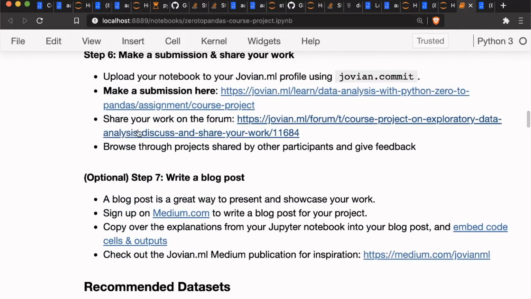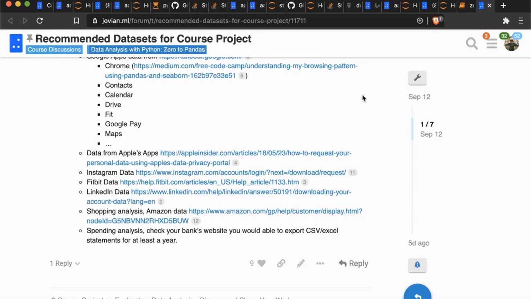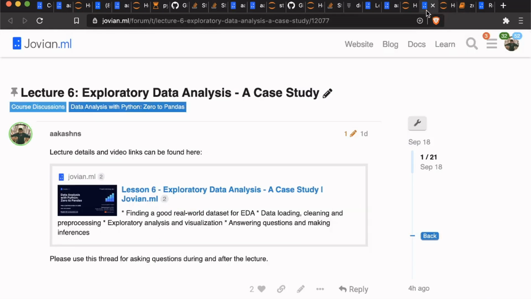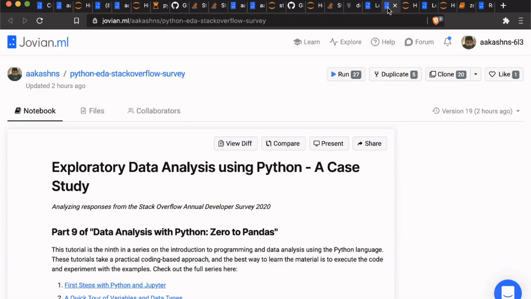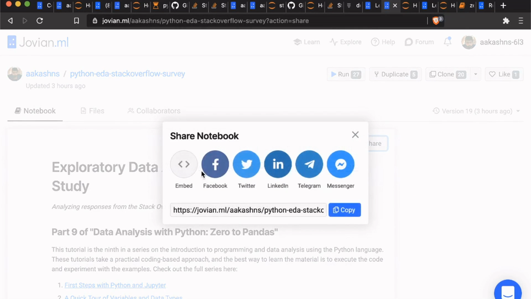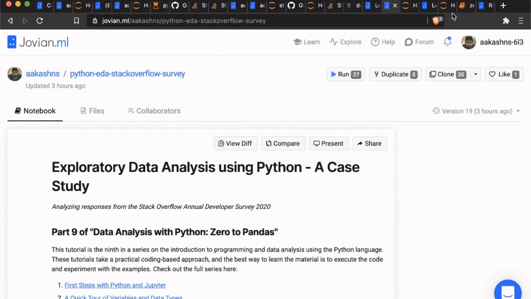Now, apart from doing that, do share your work online. So this is a lot of effort that you've put into this project. So please share it on your social media. You can just share the jovian.ml link. Once you've committed it to Jovian, you can simply use the share button and share it on any of these platforms.